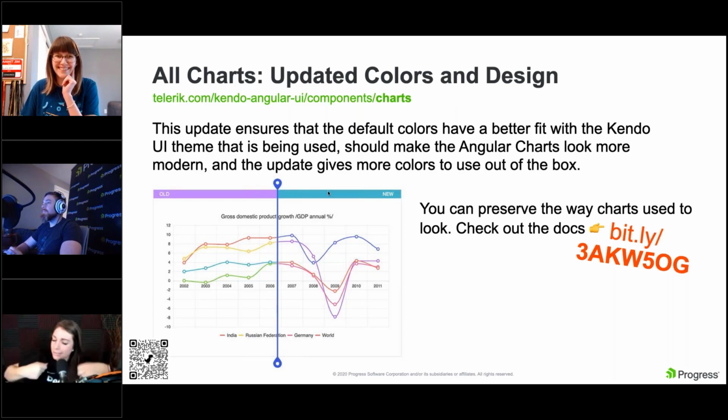You know what I mean? Like we were depending on that. If there's something about the old look that you really need, there are ways to do that. So check out that bit.ly.